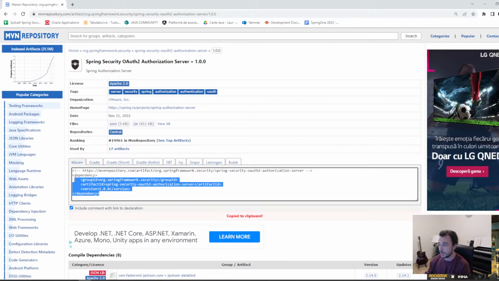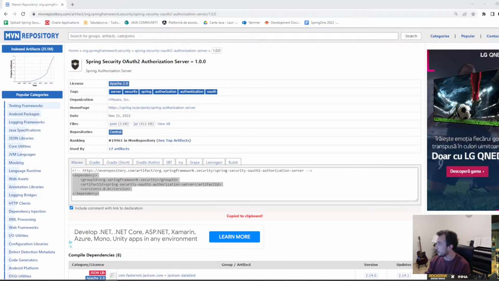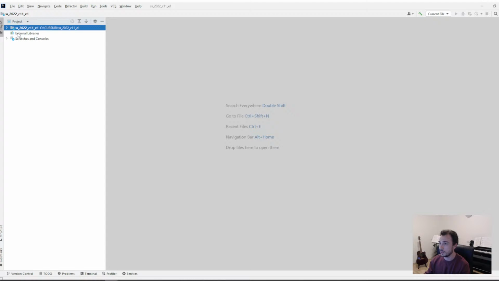Why didn't I add it right now is because, again, version 1 has just been released, so Spring Boot doesn't yet know about the new authorization server framework, so you will not find it directly in start.spring.io. You have to add it afterwards. So look, here it is on my other screen. I will bring it on the main one so you can see it.